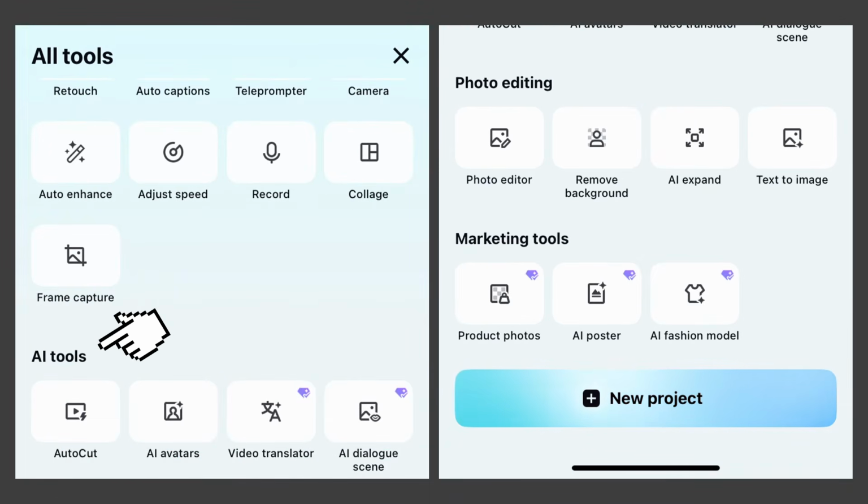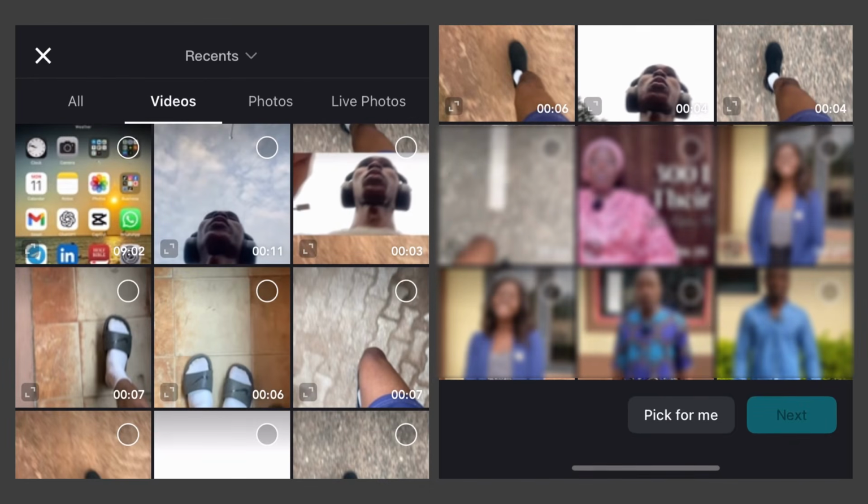Now we go to AI tools. Things are getting more interesting. The first on the list for AI tools is AutoCut. This is very simple. You just literally use AI to edit your videos for you. That's literally what AutoCut is.